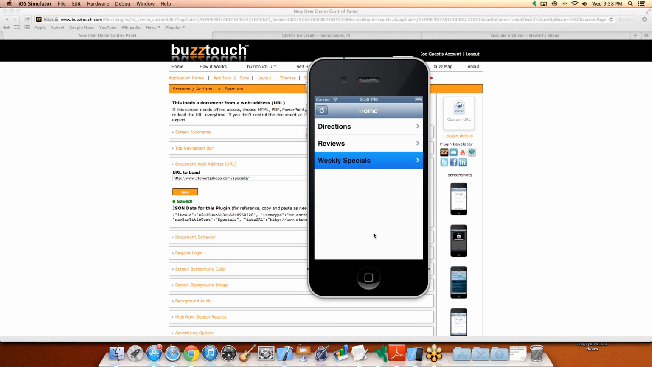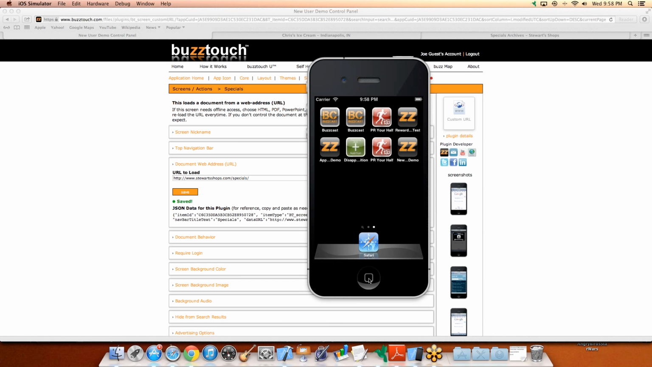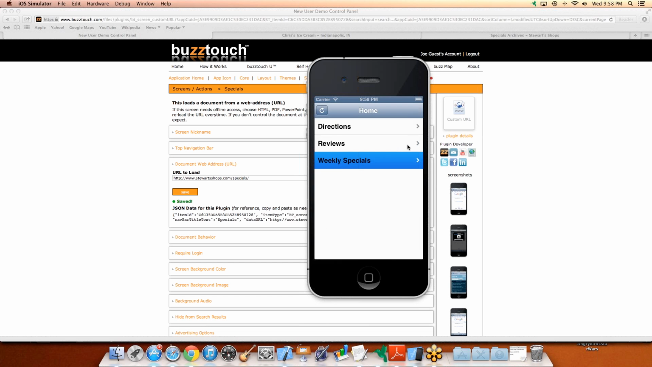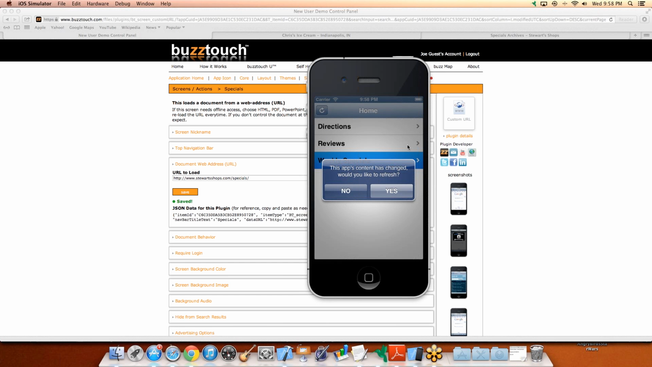And I've been clicking this refresh button. Now, this isn't something that your end user is going to ever have to do. I'll show you what they're going to see. If I go ahead and click out of here, here's the new user demo that I've been clicking on. If I go ahead and launch that, it's going to pop up.